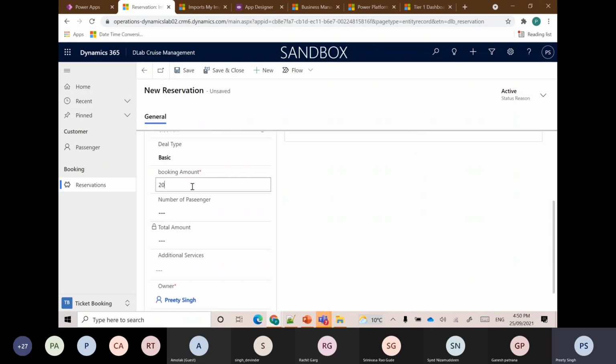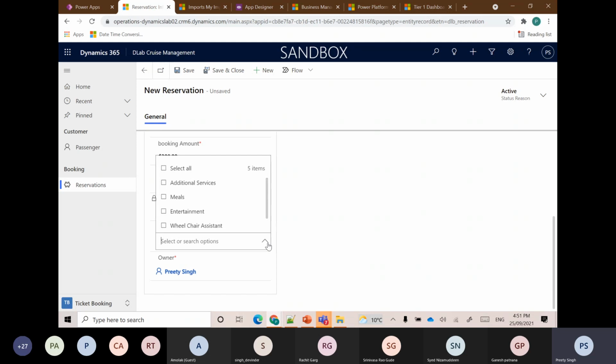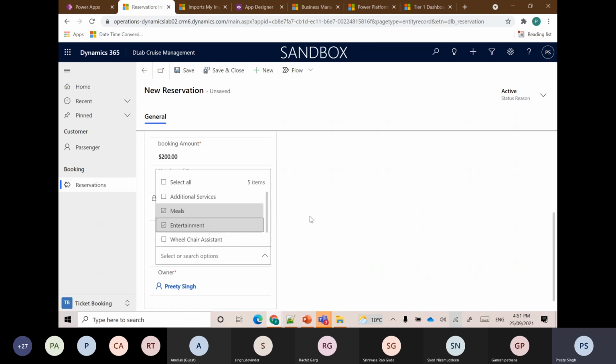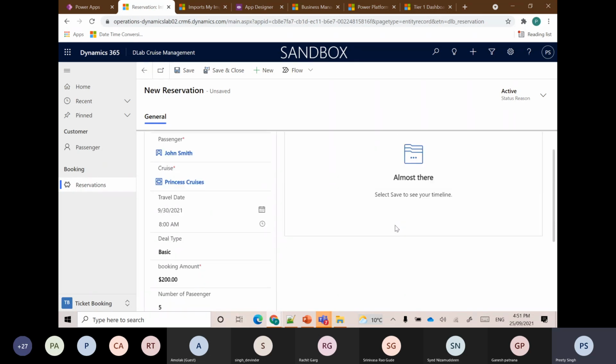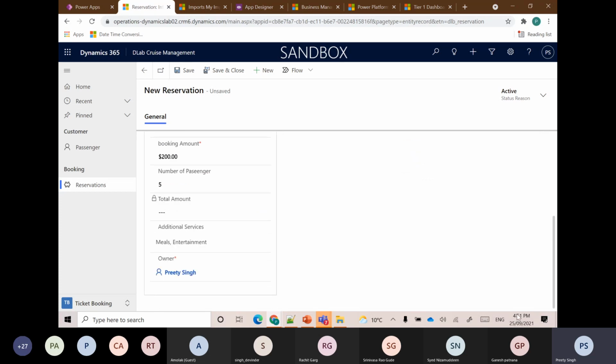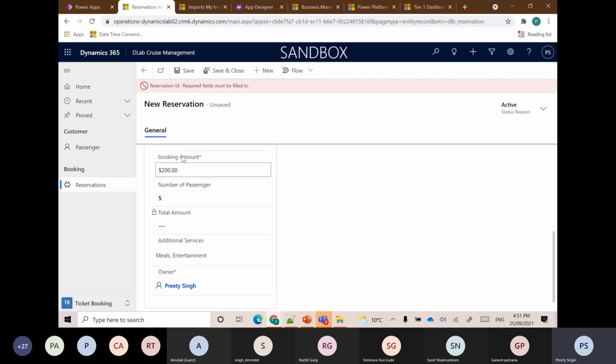The booking amount is $200, let's say, and I think five are traveling, and for additional services, as you can see, they want to take meals, entertainment, etc. This is the multiple choice one. And I can show the deal type also. It was basic because I selected the default value there, but you can select a different value if you want. Once it is done, I'll say save.